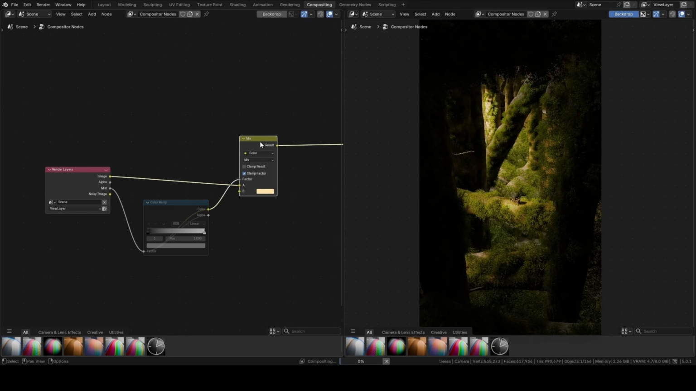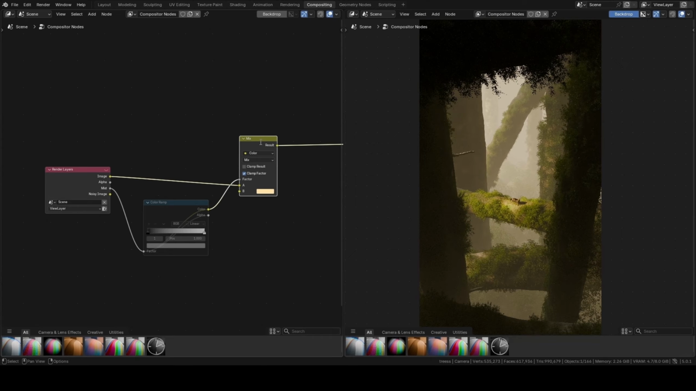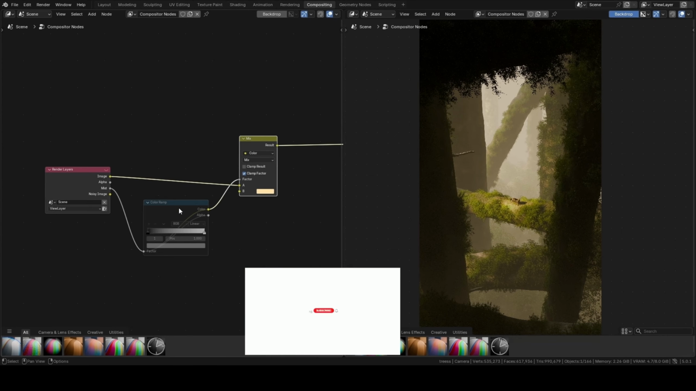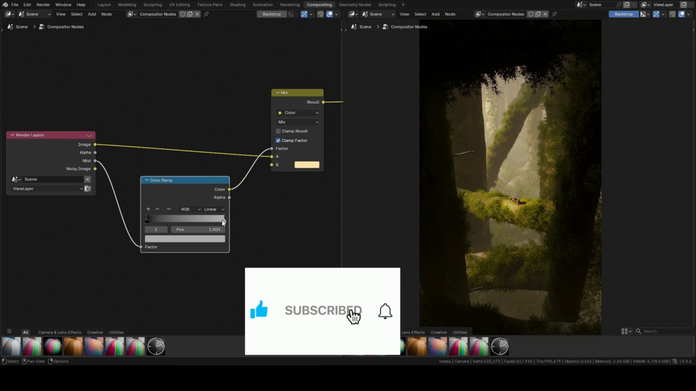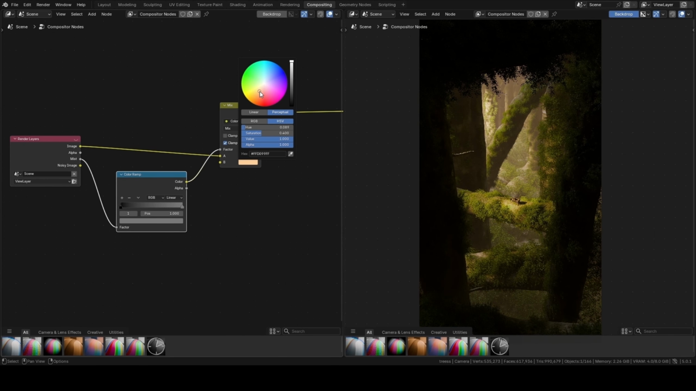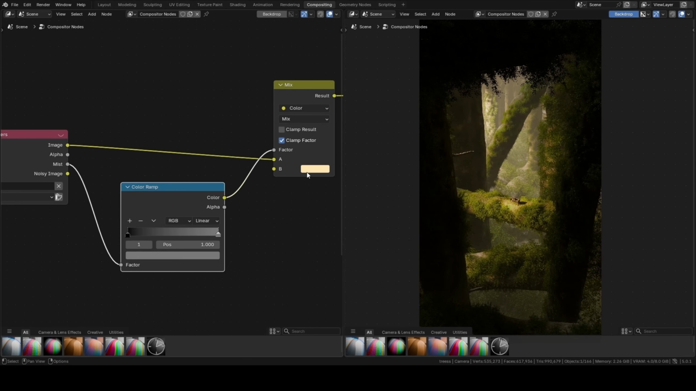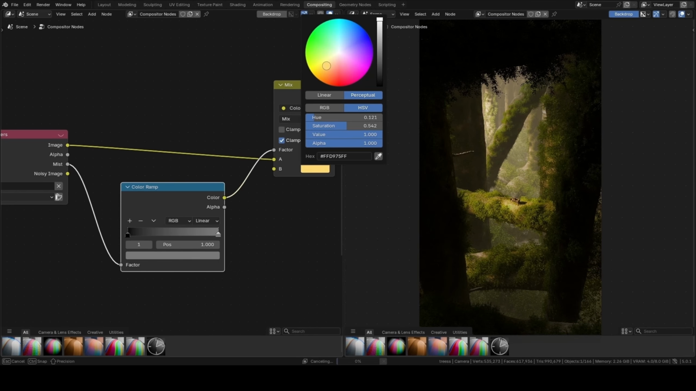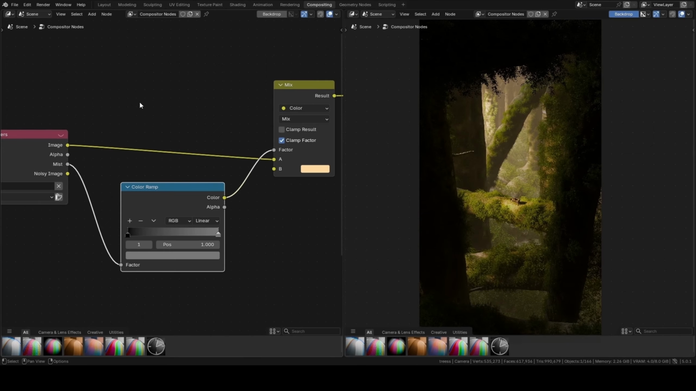Step 3. Mist Pass Control. To control the mist, I added a mix color node and used the mist pass as the factor. Then I used a color ramp node to fine-tune the mist distance and intensity. In the mix node, I added a slight yellow-orange tint to the mist to give the scene a warmer atmosphere. I could have pushed the mist further, but I wanted a balanced look, not too heavy, not too subtle.